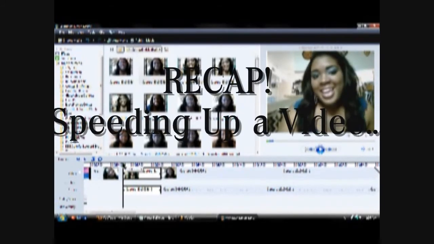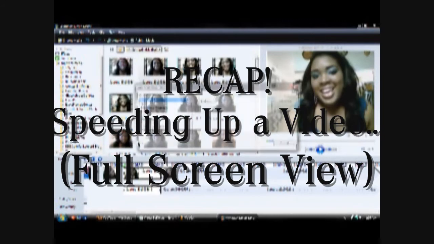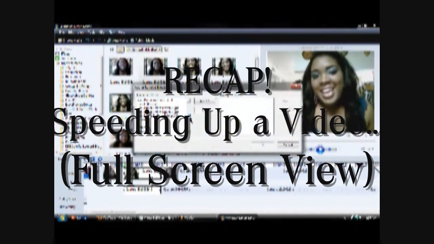Now, to speed up a video, you right click on the clip, you go to effects, you go down to available effects, and you select speed up double. Click add, okay, and it will speed it up. I'm gonna actually speed up both clips, this clip as well, and go to speed up double, add, okay. So here we go, I'm playing it now.